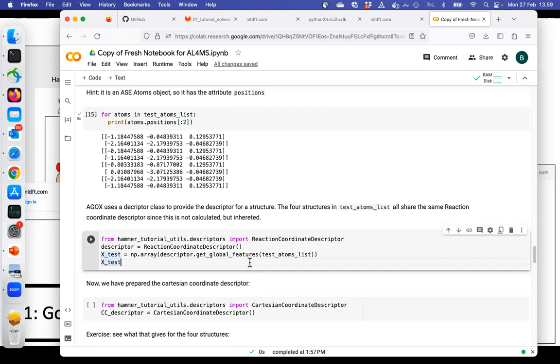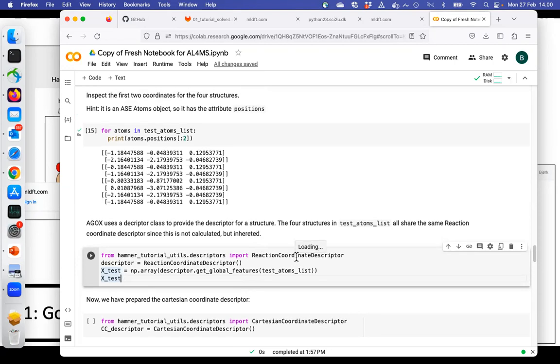And here he has a class that acts as the descriptor class. We want to introduce a way of producing a descriptor, but we want to do it in various ways. One descriptor could be the coordinate along the pathway. Another could be the Cartesian coordinates. A third could be the histogram I had in the slides. And in order to do so, we need to have these descriptor classes imported. And that's what happens in the next cell.